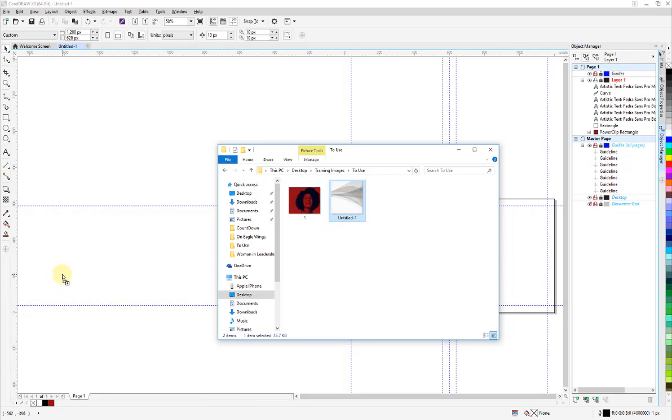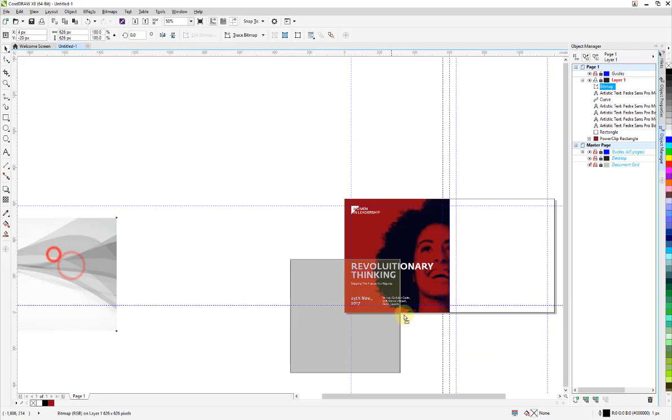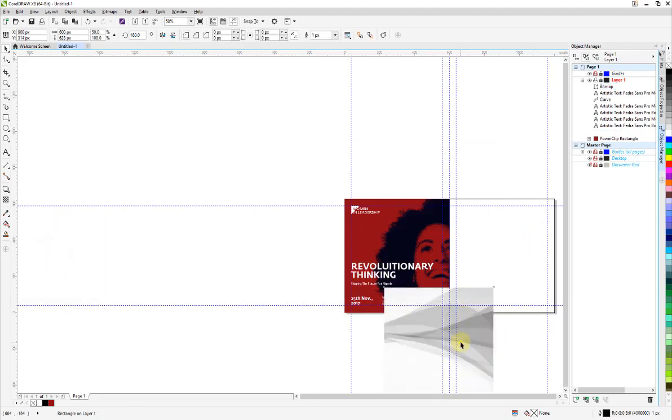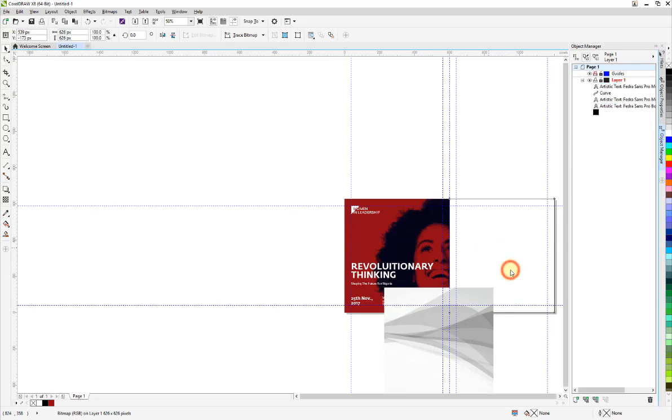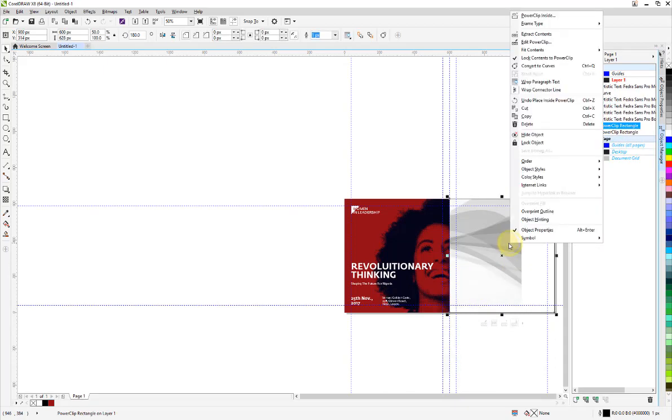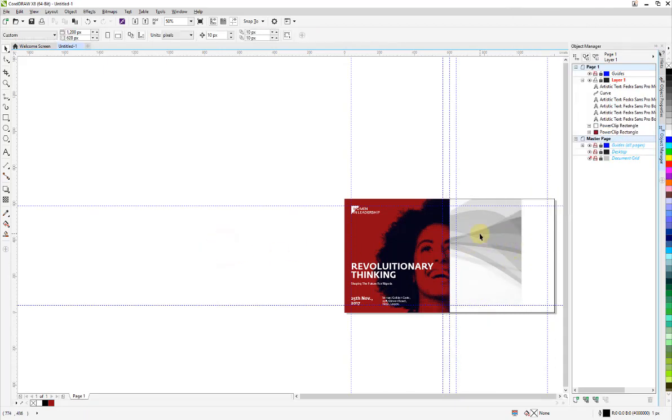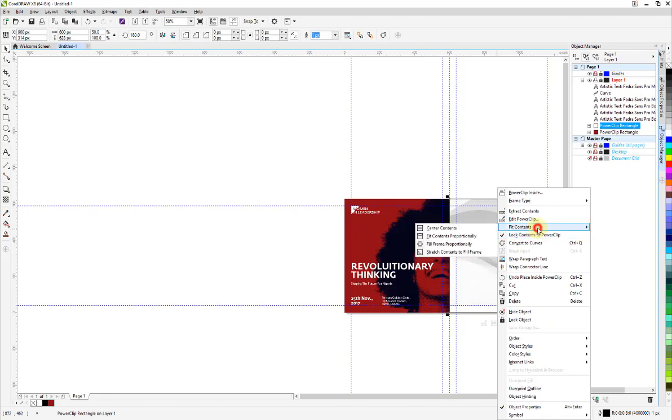Good. Then I'll power clip this inside this box. So I'll do the same thing I did for the lady's background. Right click and then power clip. Bam. So for this one, since I'm okay with the size of this box, what I'll just do is right click and then say fit content and then select fill frame proportionally.